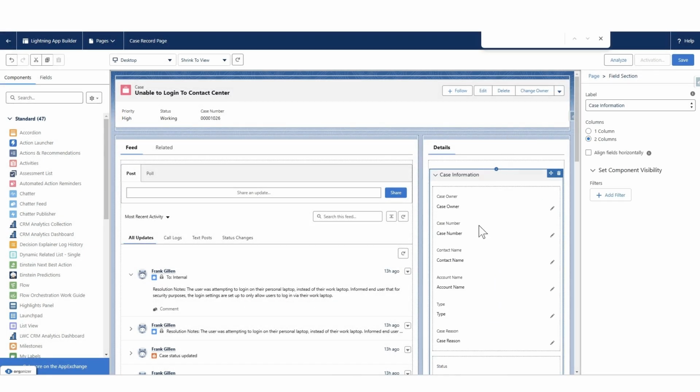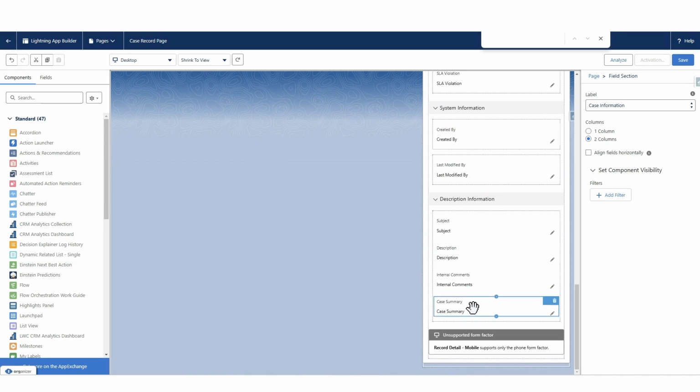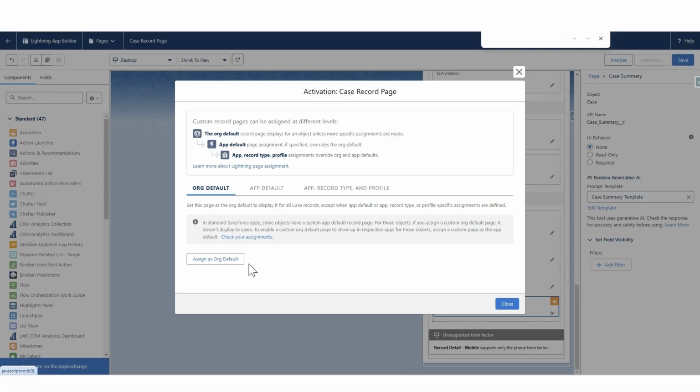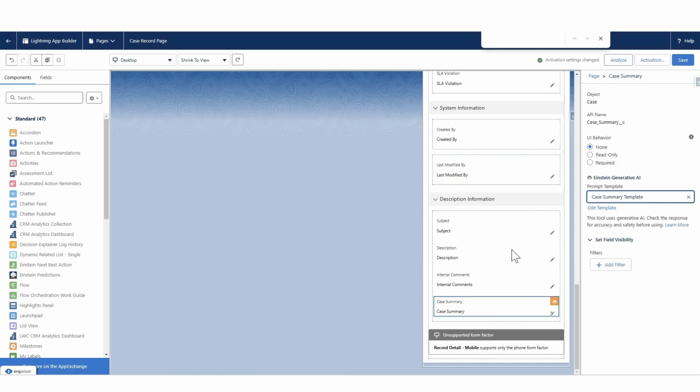So now that we've converted this to a dynamic form, if we scroll all the way down, we should find our case summary field, which is right here. We'll click on that. And coincidentally, we actually have this pop-up that says Assign Prompt Templates, which is exactly what we're about to do. So under the prompt template, we'll select our template, Case Summary Template. And if you notice, after we selected the prompt template, there's this little Einstein guy down here. So now we'll click Save, and then we'll click Activate, and we'll assign it as the org default, desktop and phone. Click Next, Save, and then once it saves, we'll click the back button to get back to the case record.